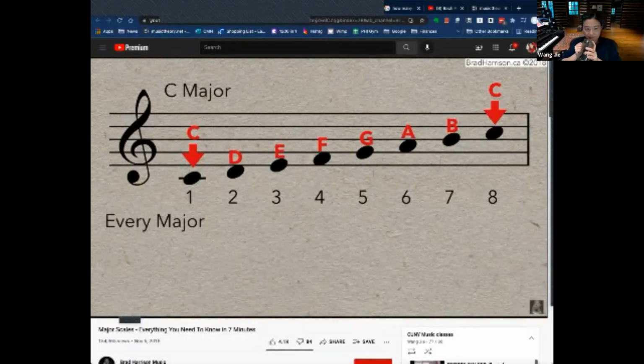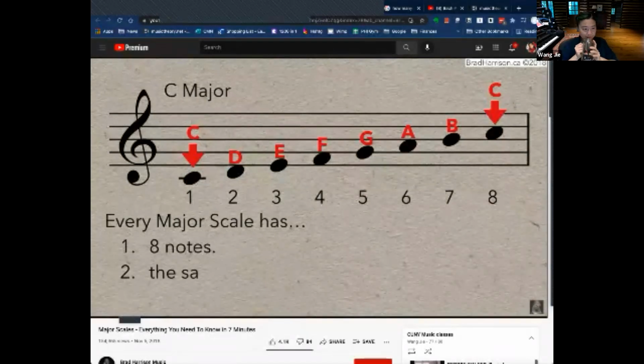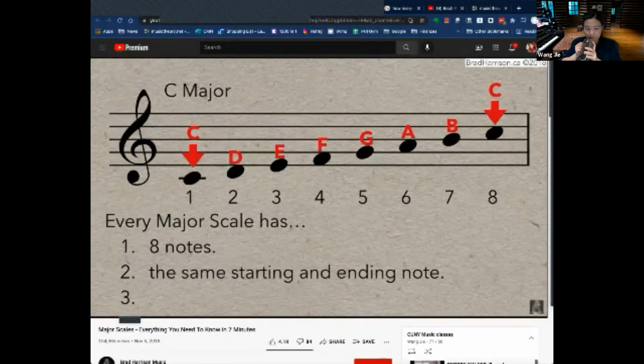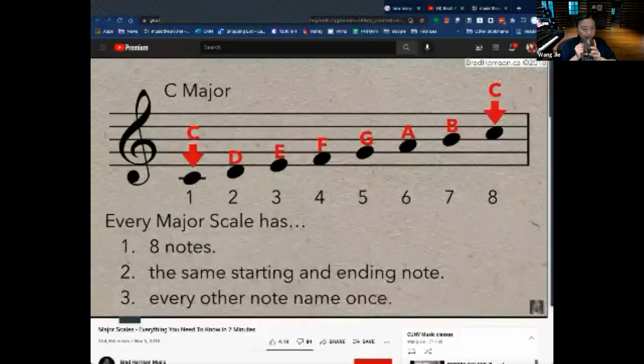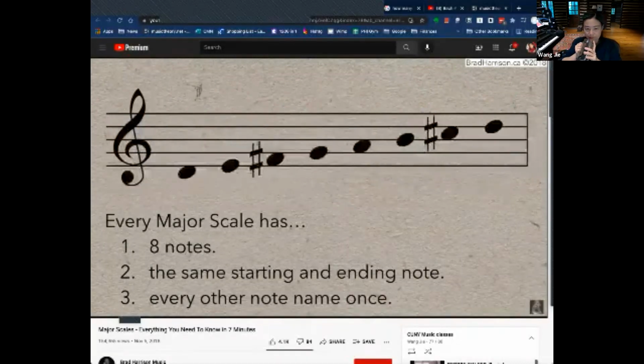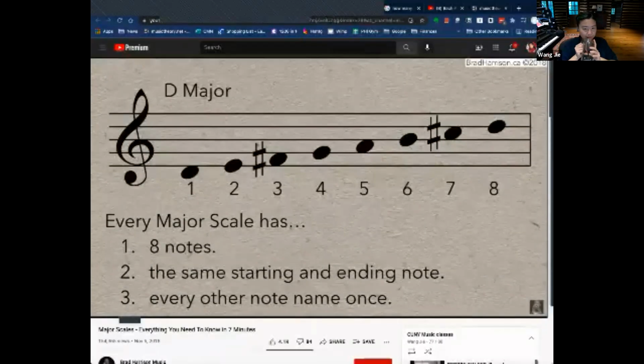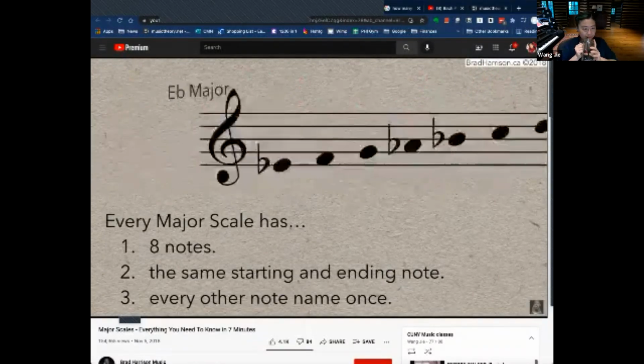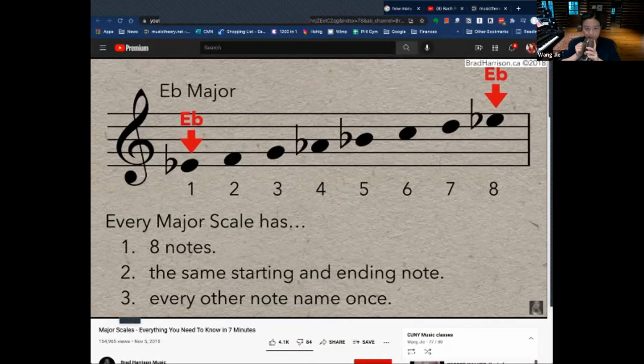These are the first 3 rules which every major scale must follow. Every major scale has 8 notes, the same starting and ending note, and has every other note name once. Let's look at another scale, D major. It too has 8 notes, starts and ends on the same note, and each other letter name shows up only once. E flat major is the same: 8 notes, same note to start and end, and has all the other notes one time.